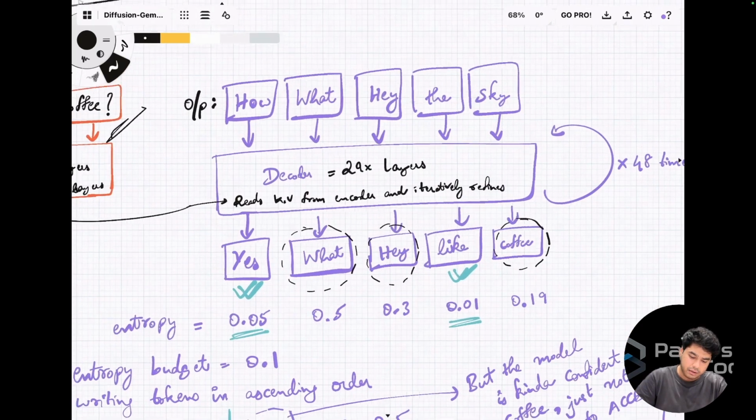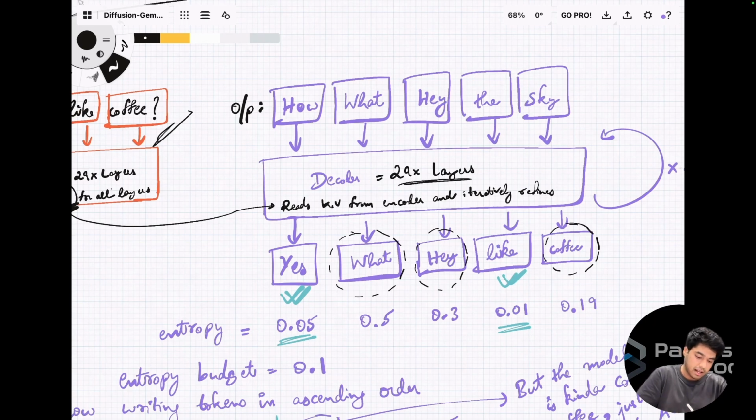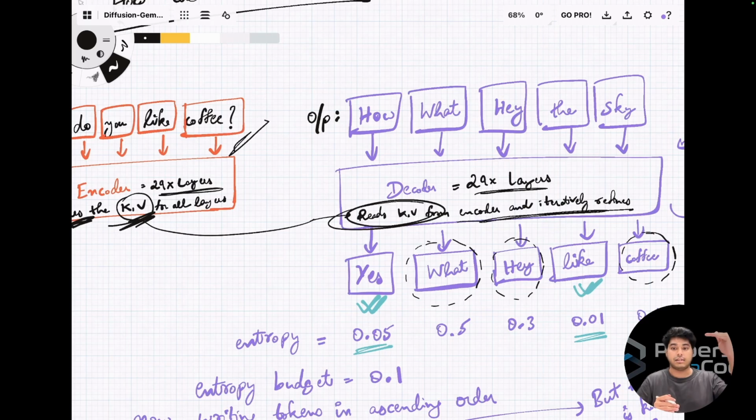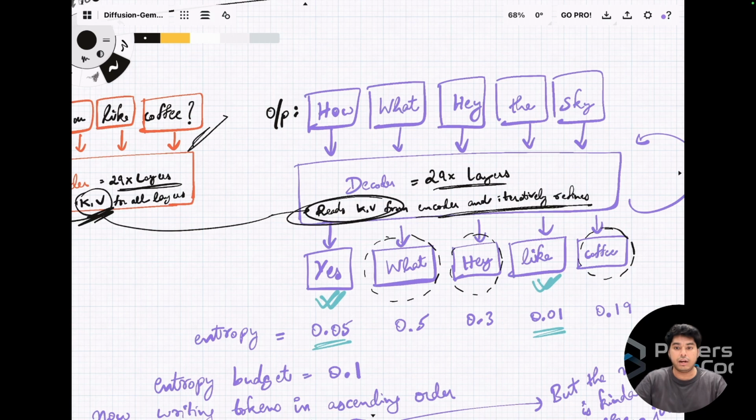Then we have the decoder. Again, the decoder has 29 layers, just like the encoder. And what happens here is each layer reads the K and V from the encoder cache. So layer 1 of the encoder caches its K and V value. Layer 1 of the decoder reads from this cache and uses the K and V value in its attention calculation, right? It's not really cross attention. It's a little bit different from cross attention, and we'll see why.